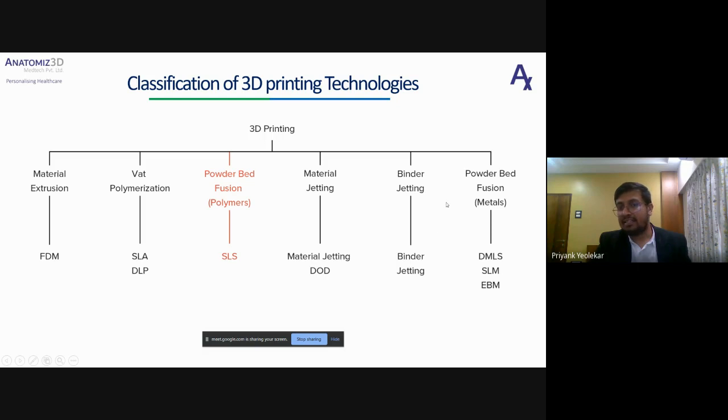The next one is binder jetting. Binder jetting is again very similar to how our 2D printers work. The only thing is, instead of different colors, a binding material is used to bind the powder, and layer by layer it binds it, and you can get a model. The last one is powder bed fusion, which is all the metal printers, and comes under technologies such as DMLS, SLM, and EBM.